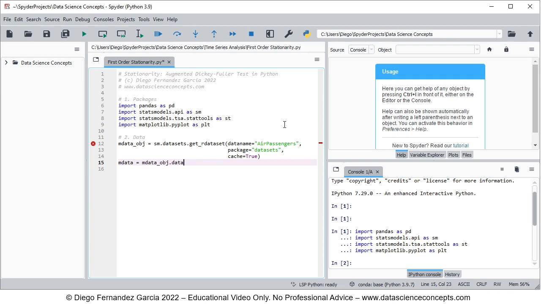And we want to convert this into a pandas data frame, so we override it, mData equals to pd or pandas dot DataFrame, and we open parentheses, data equals to mData object, and we're going to select its value column, and we're going to set its index with dot set_index, and within parentheses and at the following row of the parameter pd dot, that's pandas, date_range, and we open parentheses, start equals to within quotations 1949, comma, end equals to within quotations 1961, comma, freq or frequency equals to M because we have a monthly frequency.